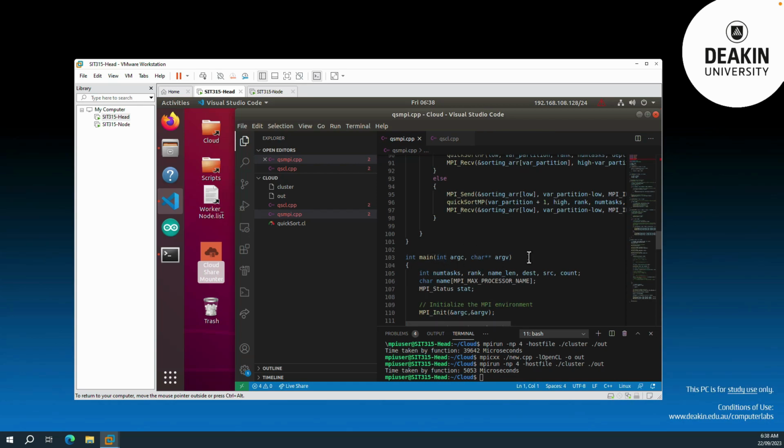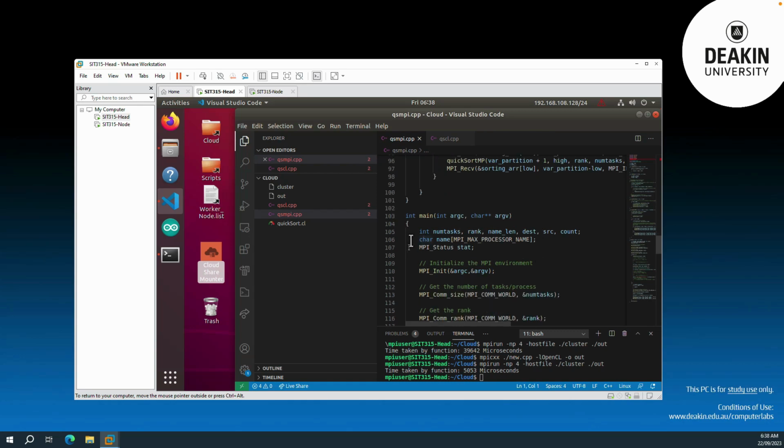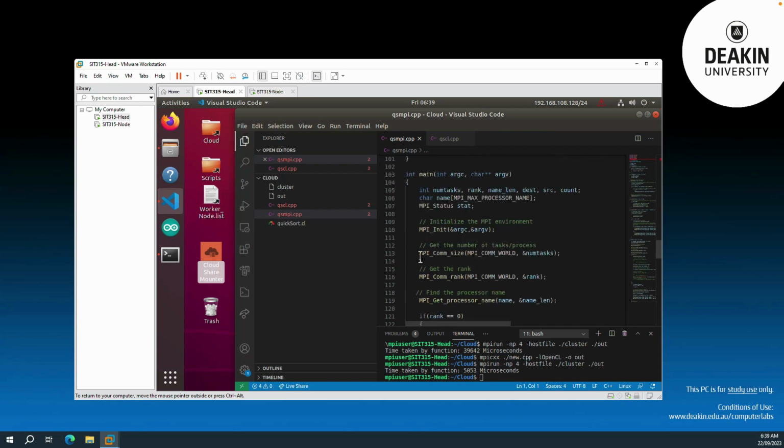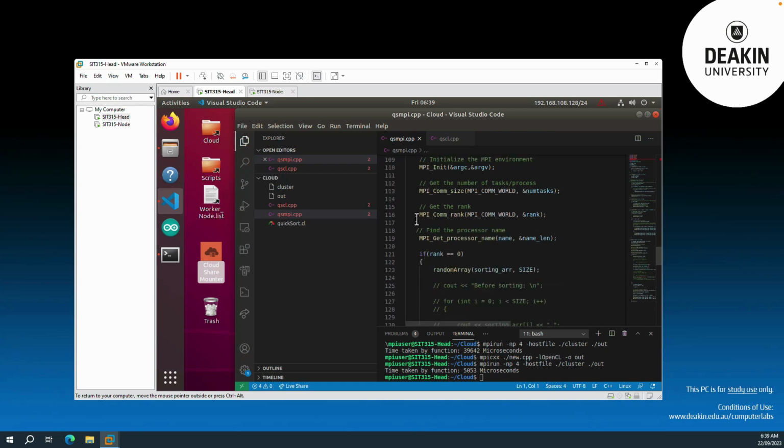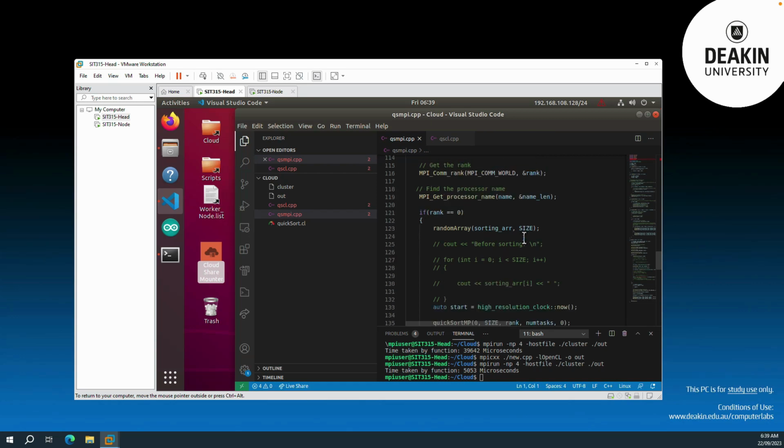And this is the main part. This is the variable initializing the MPI environment. This is to get the number of tasks, the process. This gets the rank and finds the processor name.